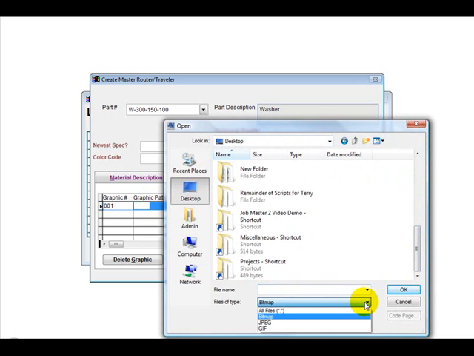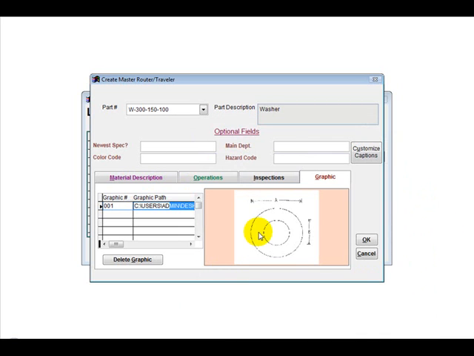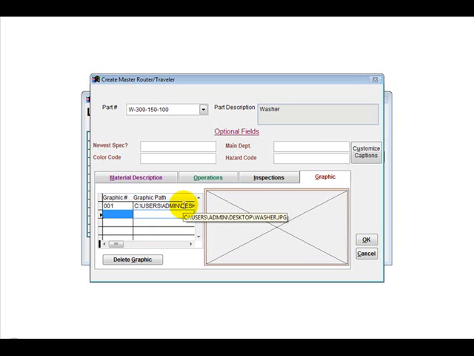Job Master supports 3 formats for the image file for your logo: bitmap, GIF, and JPEG. After you've selected the graphic, it will display under the Graphic tab. To enter additional graphics, click on the cell under the Graphic Path column for the graphic at the bottom of the list, and then press the Enter or Return key. Now enter the graphic number and choose the file name with the graphic you want to add, as described earlier.